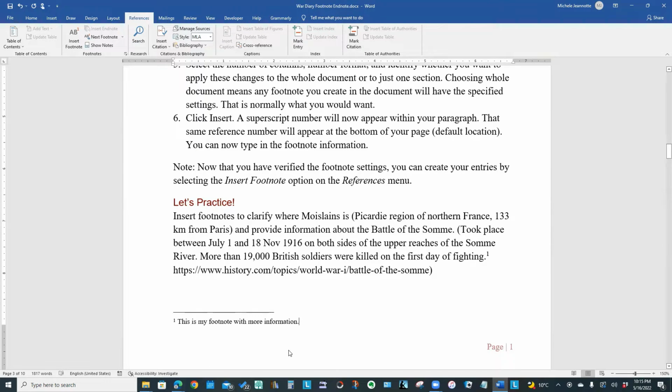Now, let's say I wanted to add a second footnote. Because I've already defined the settings for my footnotes, all I have to do is click in my text where I want this new footnote to appear. So let's say I want to add reference information about this particular town in France. If I click at the end of the town's name, all I have to do is go back up to my References tab, which I have open, and click Insert Footnote.